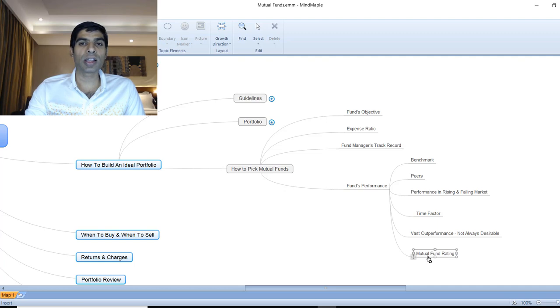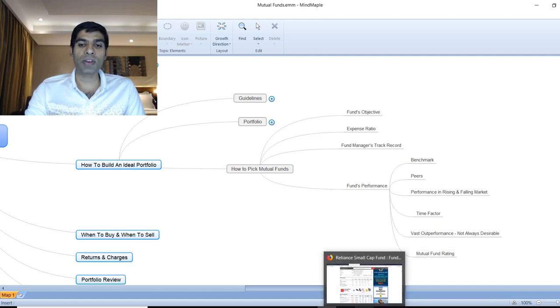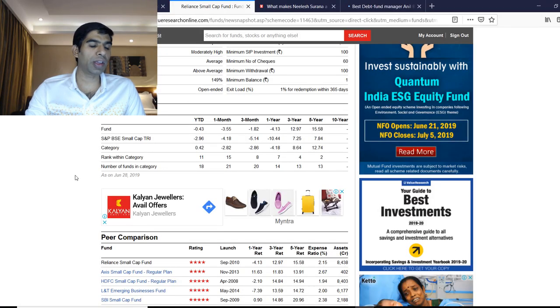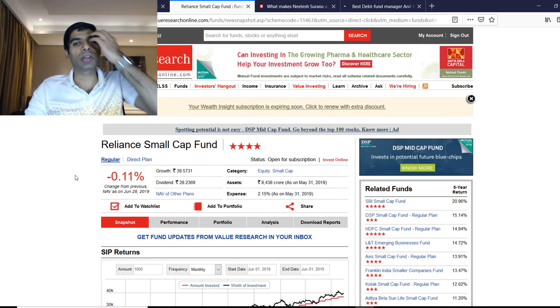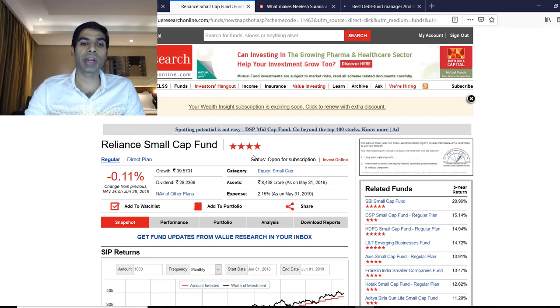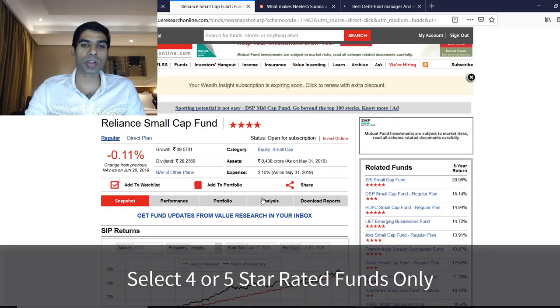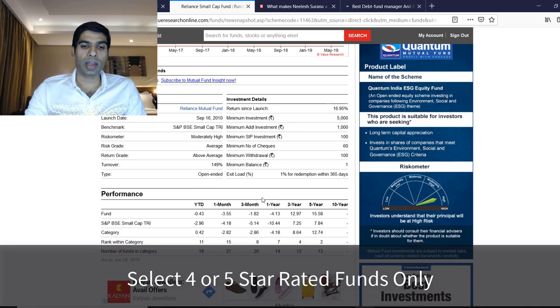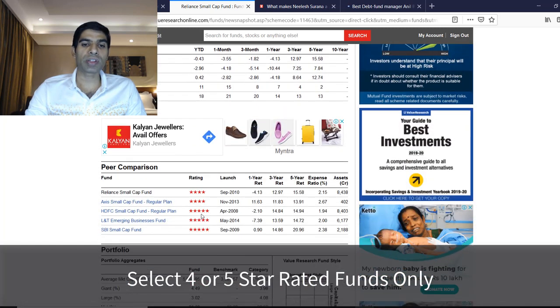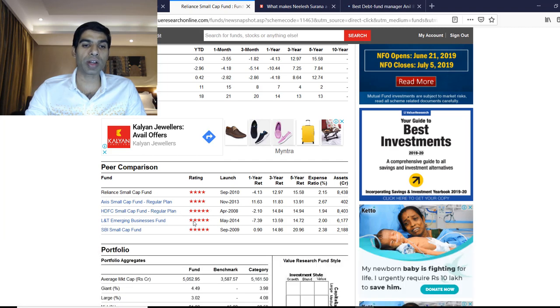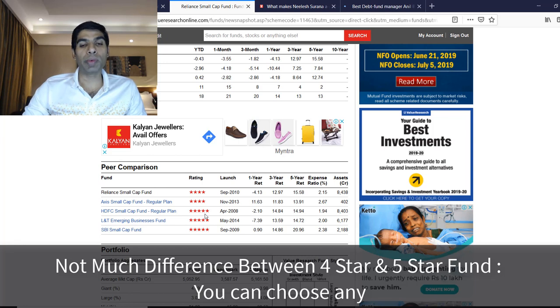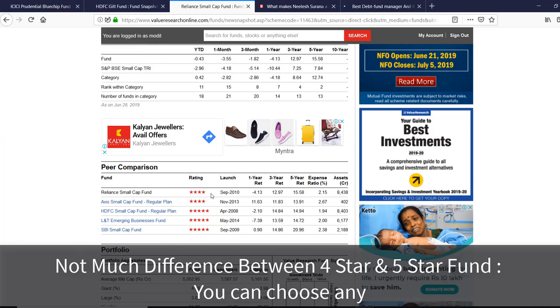And the last is mutual fund rating. So every fund would have a rating, and every website would have a rating of its own. Even Value Research has its own rating. Now they have rated this fund as 4-star, right? And if you look here, there are some 5-star funds as well. So they have given 5-star rating to L&T Emerging Business and HDFC. So maybe as a rule, you can only select those funds which are 4 and 5-star rated.